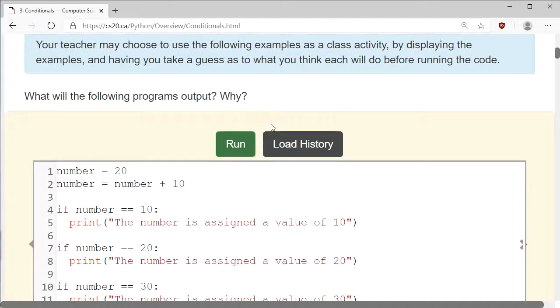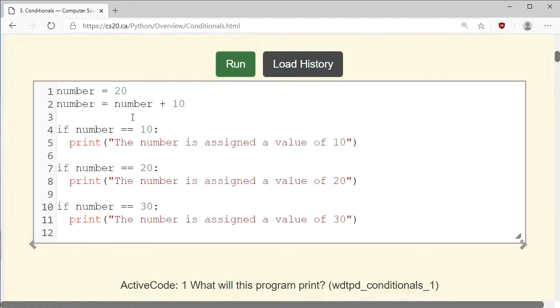So for example, if you were to take a look at this code right here, and right now you might want to pause the video and think about what this might do when we hit run. So I'll wait for a moment.